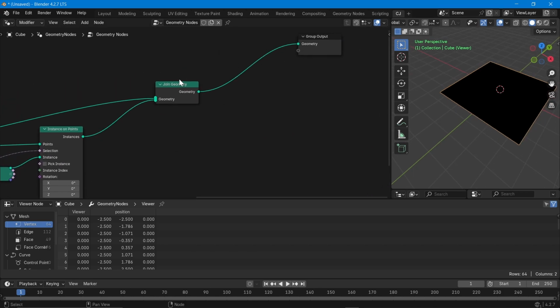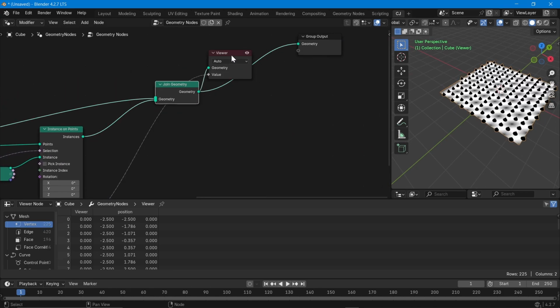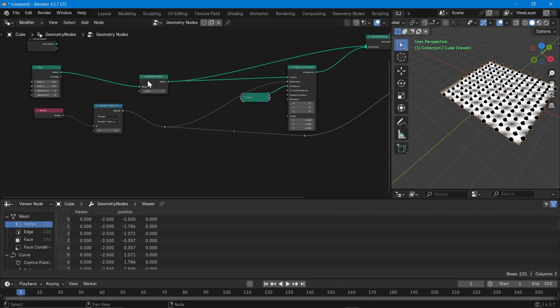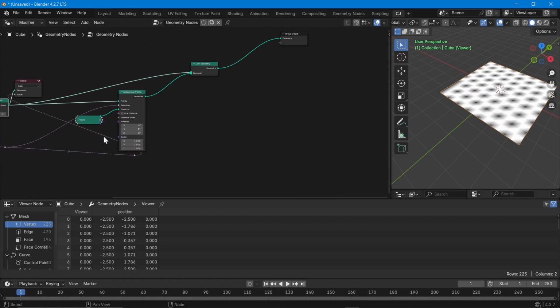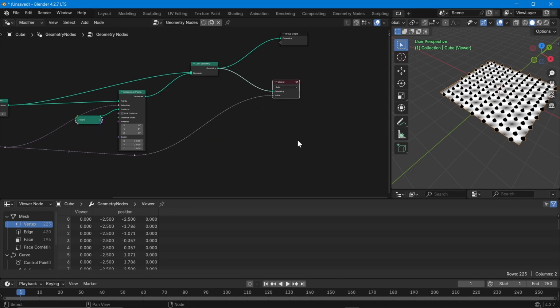And let's say I want to connect this now. You got it back. And if you want to just see in between the subdivision, you can see it. There's no problem with it. That's it about the viewer node.